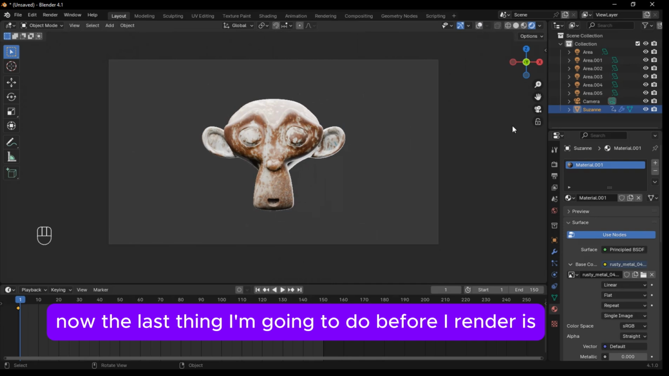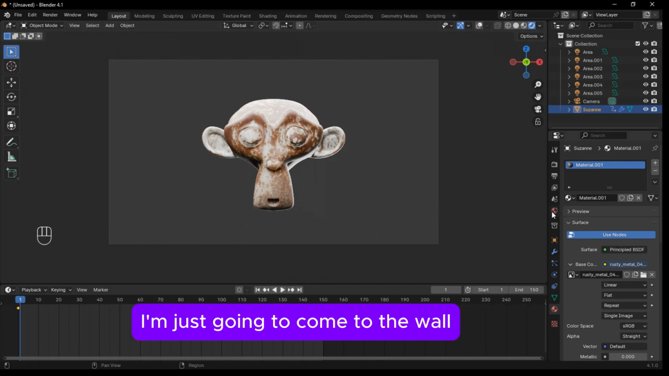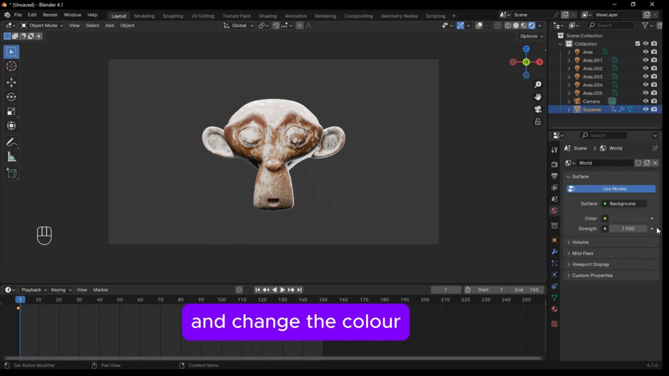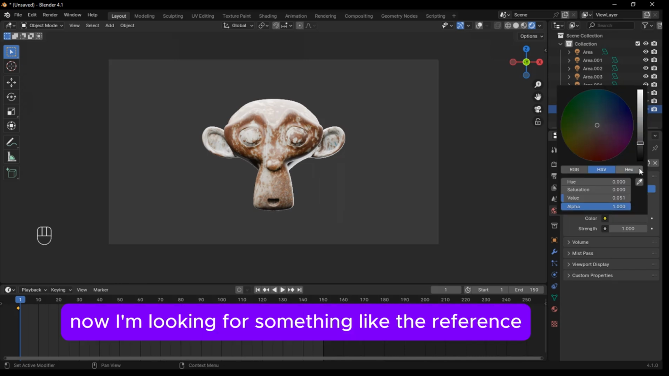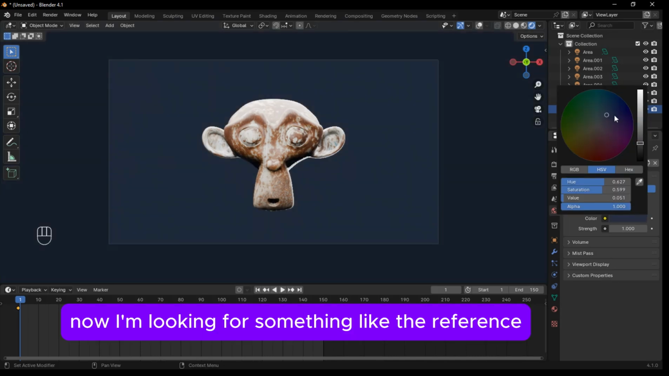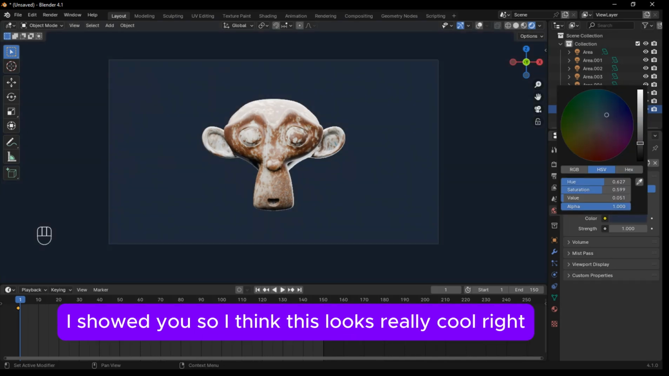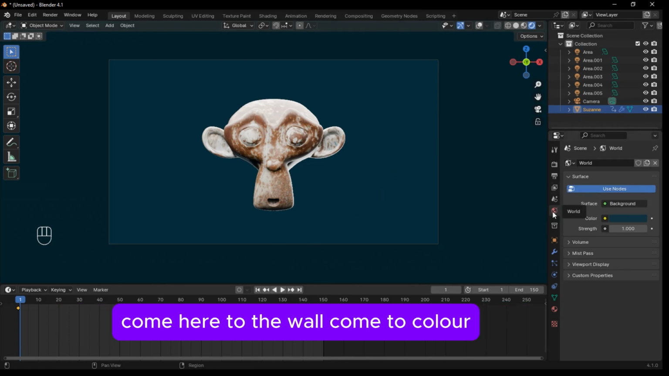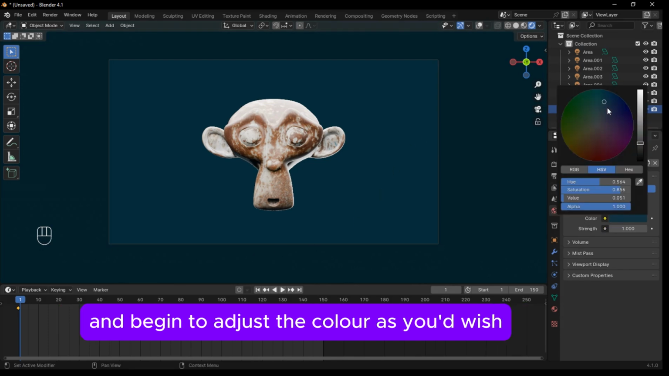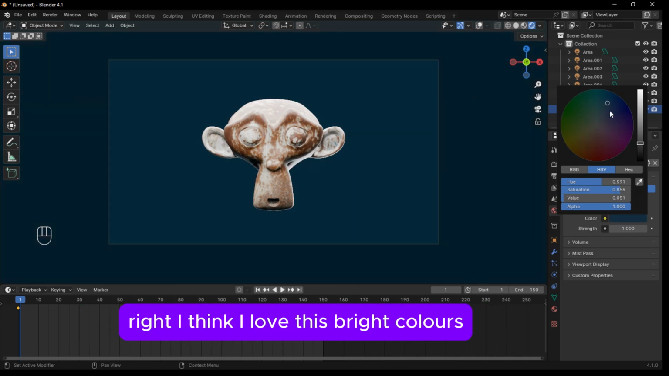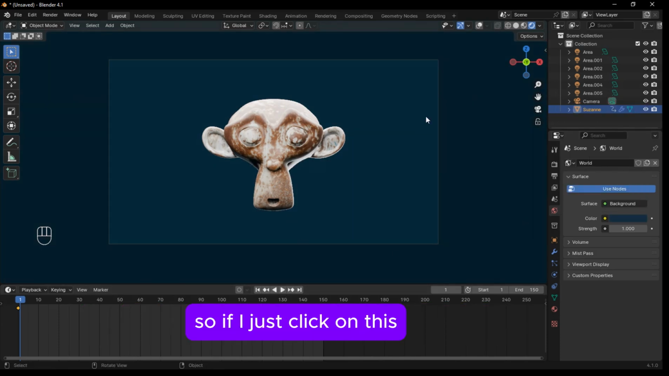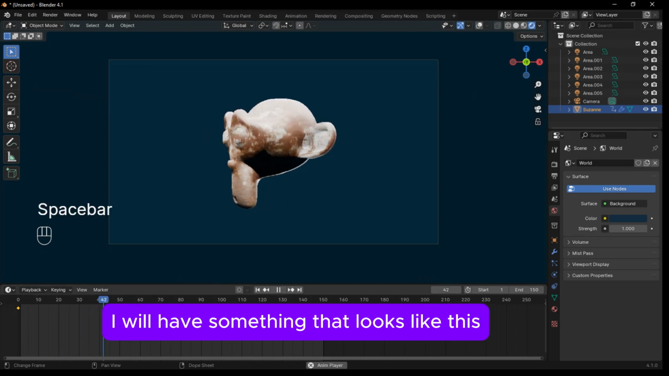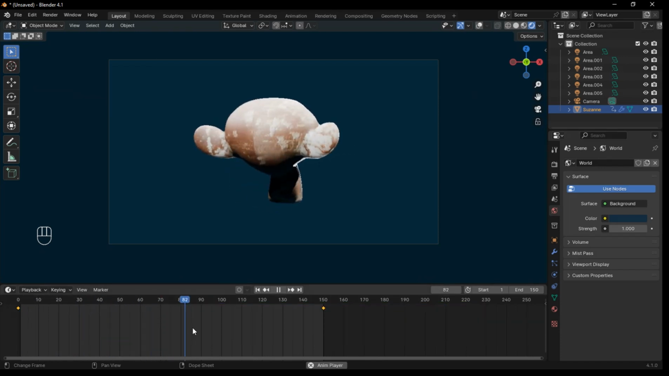Now, the last thing I'm going to do before I render is I'm just going to come to the world and change the color. Now I'm looking for something like the reference I showed you. So I think this looks really cool, right? Come here to the world, come to color and begin to adjust the color as you'd wish, right? I think I love these bright colors. So if I just click on this, I'll have something that looks like this. Okay.